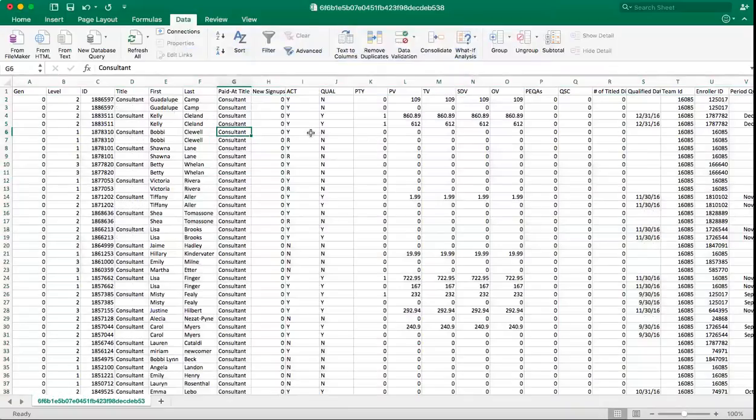Okay. Actually, it didn't matter. I was thinking I was doing PV. It didn't matter if you do smallest to largest or largest to smallest for that, because it's just pulling them in by ID. Okay. So now you're going to see here, I have my first consultant, Guadalupe Camp.